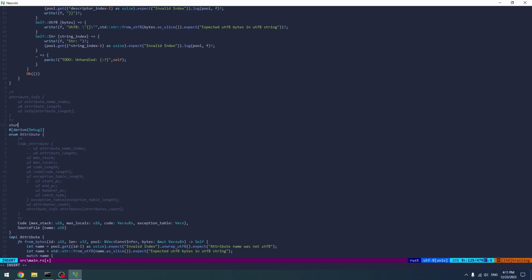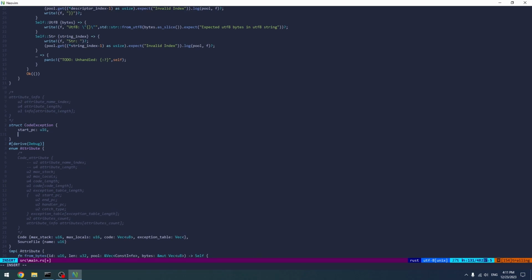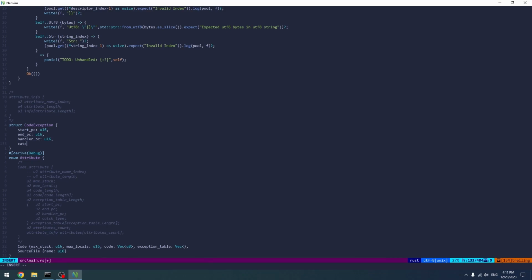Let's actually define that. Struct exception, I guess probably code exception. So code exception is actually going to be start PC, which is U16, an end PC, which is a U16. We have the handler PC, which is another U16, and a catch type, which is another U16, right? And that's the code exception.